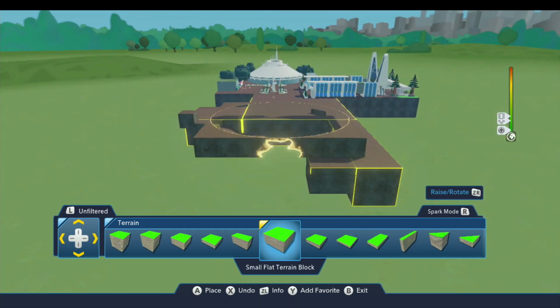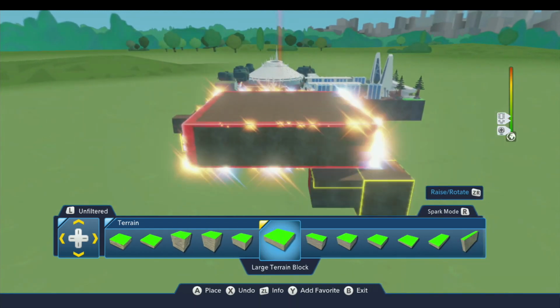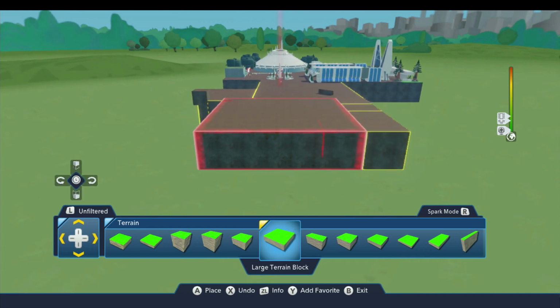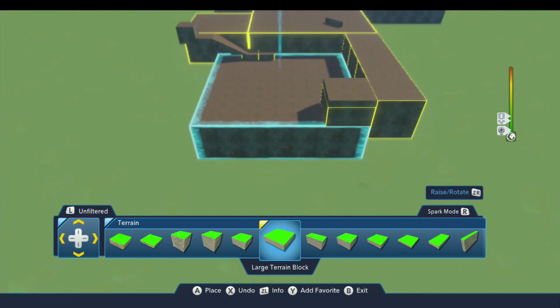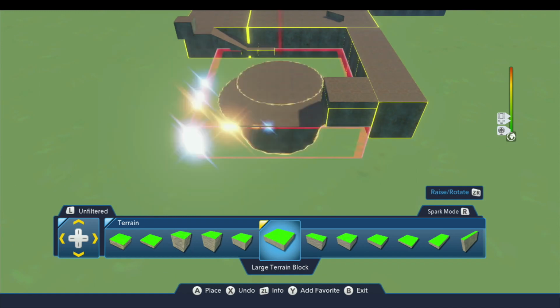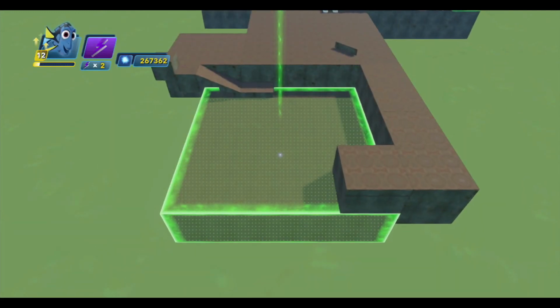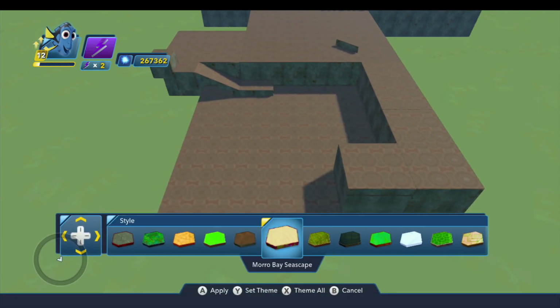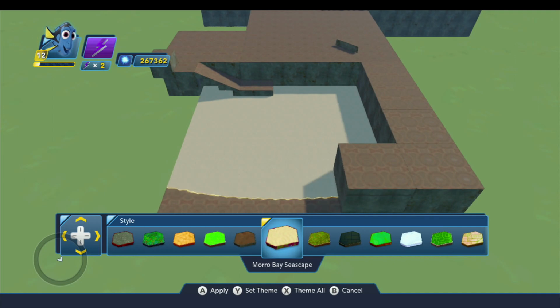Now the next block we're going to put down is going to be another one of these large pieces here. And this is going to sit right under here like this. And I'm going to change the style for this block to be the Morro Bay Seascape. And I'll just apply that because that's the only block in this theme. That will be the floor of the lagoon.